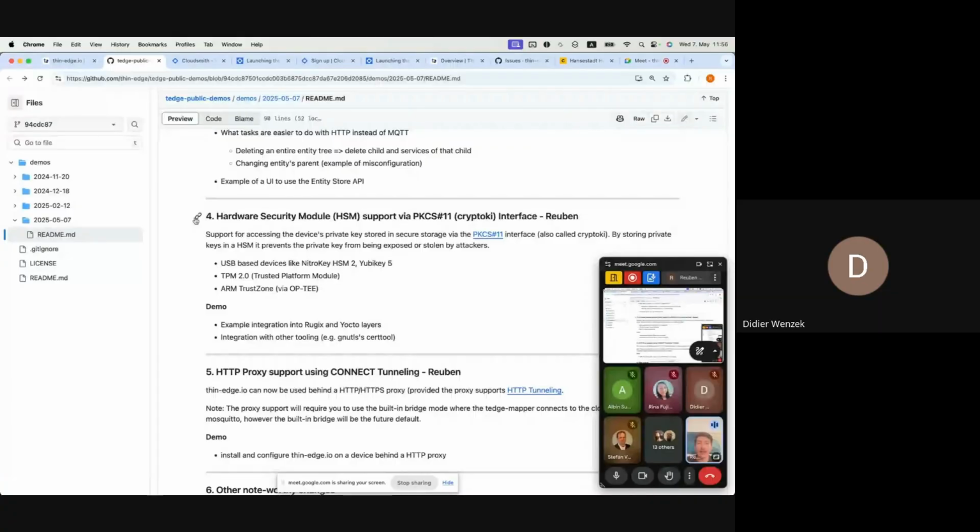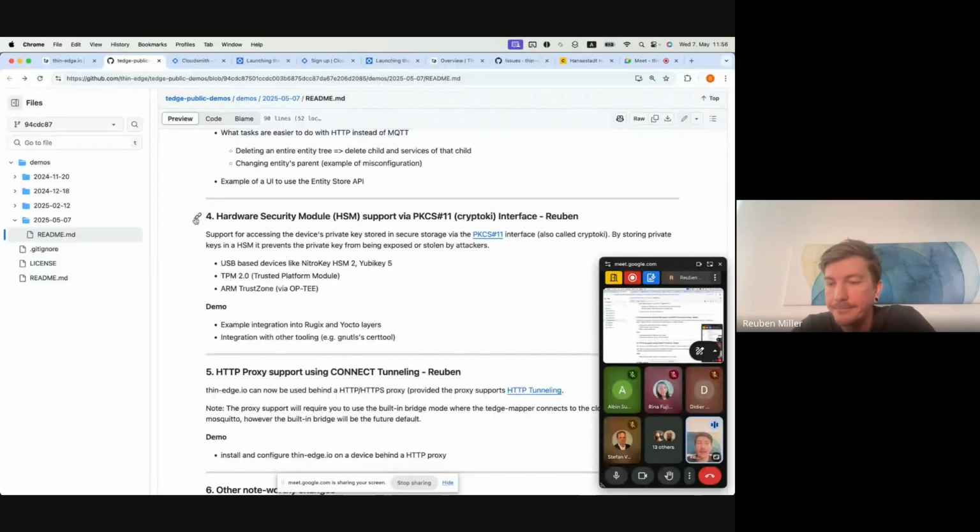Are you sharing your screen? Terminal? Yes. Sorry, not terminal. Sorry, 1 second. So I didn't click on the entire screen.